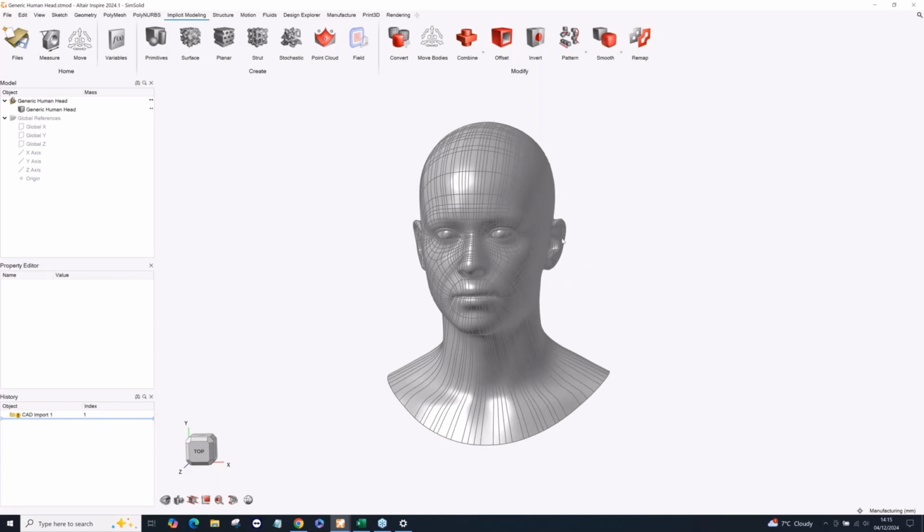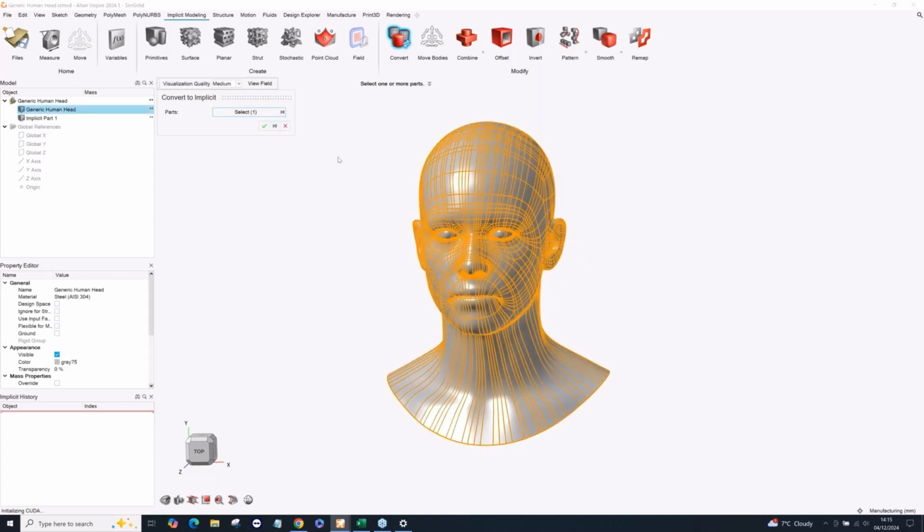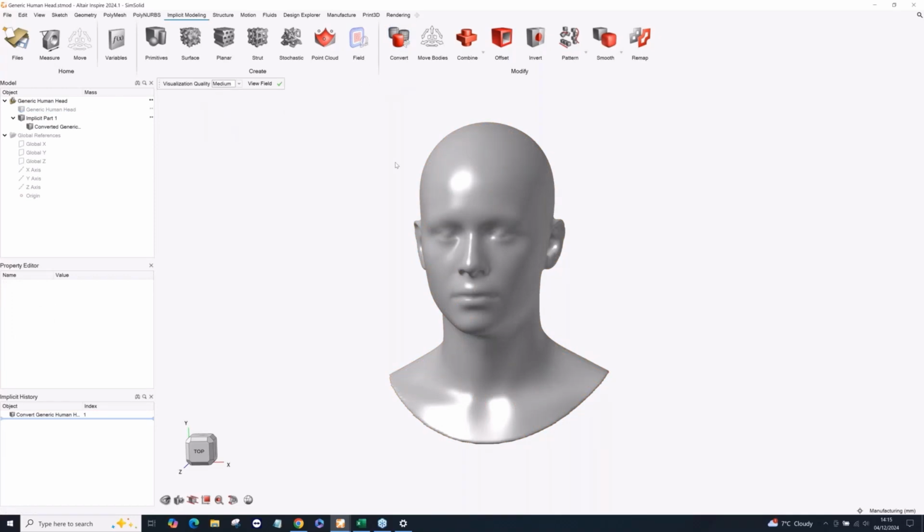So this is just showing you a couple of tools within the implicit tab. First of all, obviously, we can convert any model to implicit. I'll just hit the tick box here, and within a few seconds we'll see this. You can see we can no longer see the surfaces and the edges, so this is now in implicit mode. To do some basic operations like offsetting or shelling, we can use our offset tool.